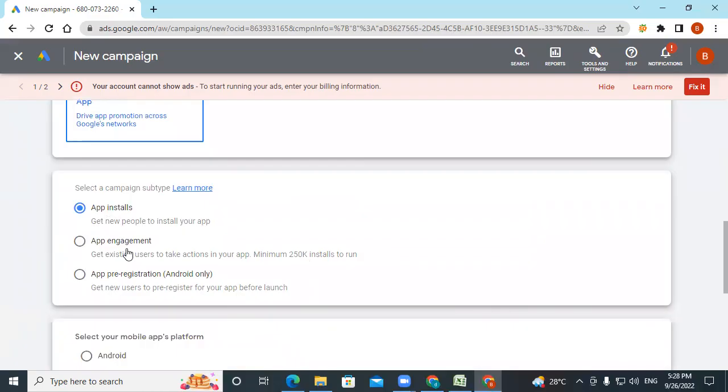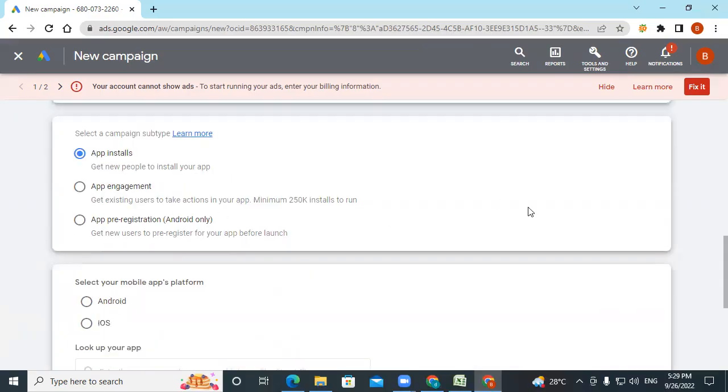I can track my existing customers' purchase value, but for that there must be minimum 250K installations for the app already. Then only you can target this in-app purchases. Otherwise, you can target on installations. So I have selected app installations.